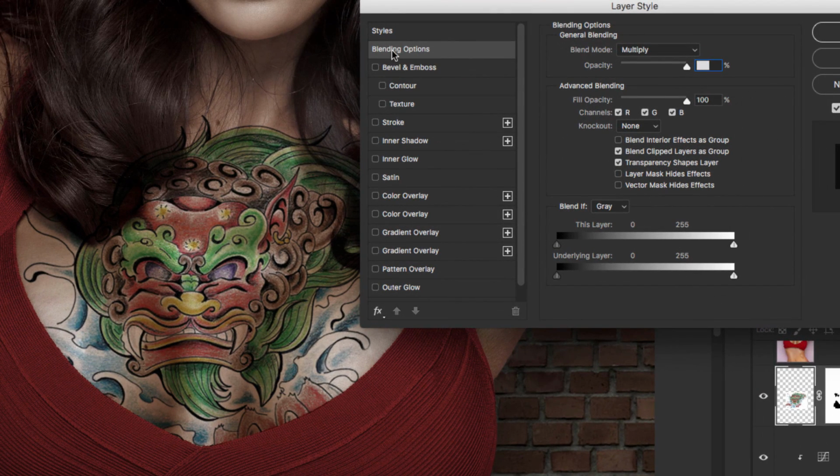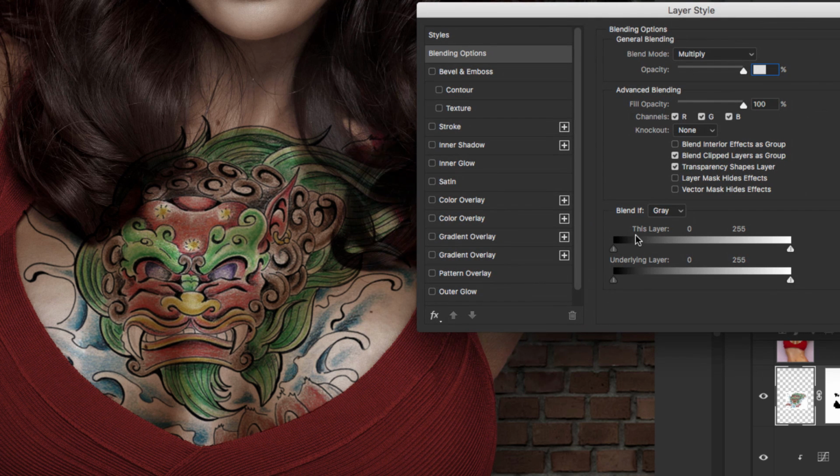So on the blending options here on the bottom, you'll see the blend if. And we can tell Photoshop that if the underlying layers have white areas, we don't want this image, we want this image to blend with those highlights and not show up here. So if you just move this to the left, you'll see that wherever we have highlights here on the image, the tattoo goes away.